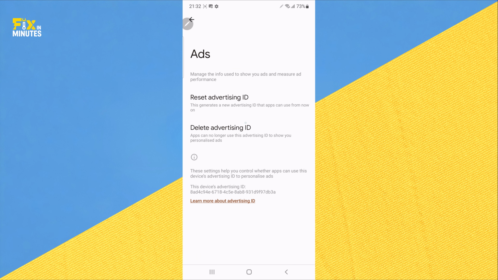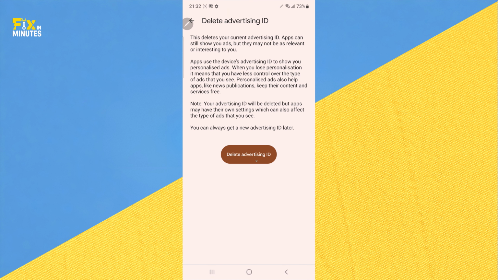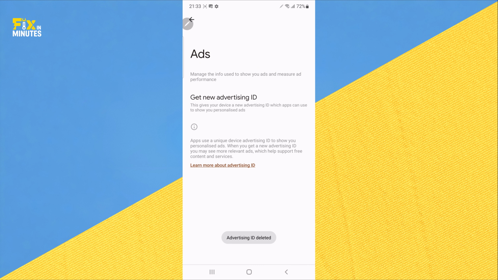Here, you'll find your Advertising ID. This ID is used to personalize ads on your phone. To limit ad tracking, tap on Delete Advertising ID or Reset Advertising ID. Confirm the option, and that's it.